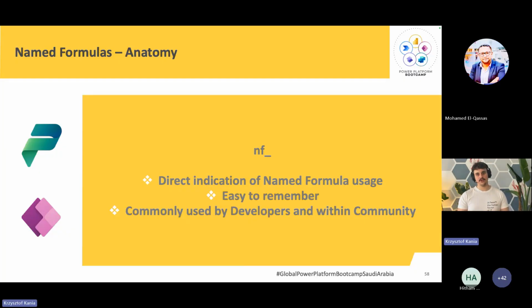Looking at the community, looking through some documentation, looking for good practices, I would recommend going with NF something. You don't have to use that, but it's from named formula. So you have to use a proper prefix, like for global variables and local variables, so you can tell the difference. If you know that you are working with a named formula based on the prefix, you would know that any changes can be done in the centralized place at App.Formulas.